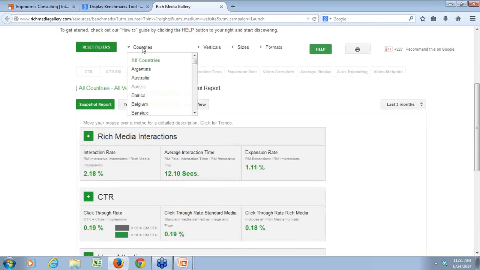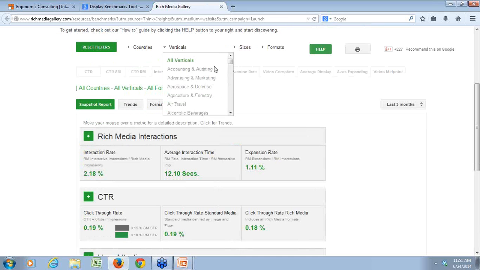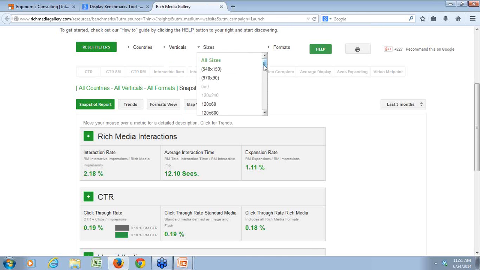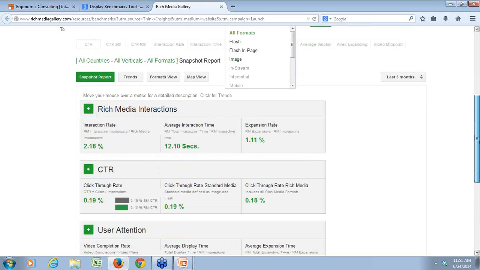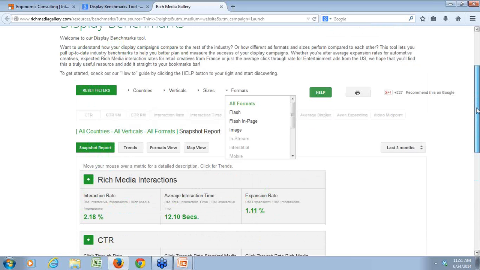So here's all the different filters that you have. You can filter by country. You can filter by vertical, so which industry you are looking at. You can filter by sizes, so if you want to see which size does what. And you can filter by formats, right? So flash, image, streaming banner, in-page banner, rich media, video banner, et cetera.